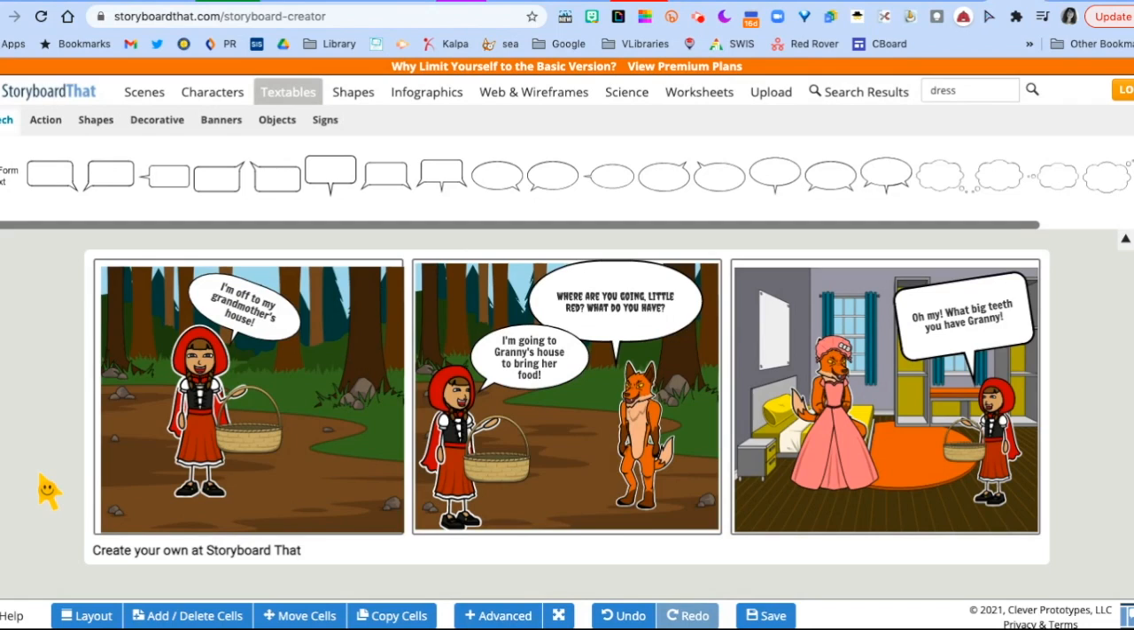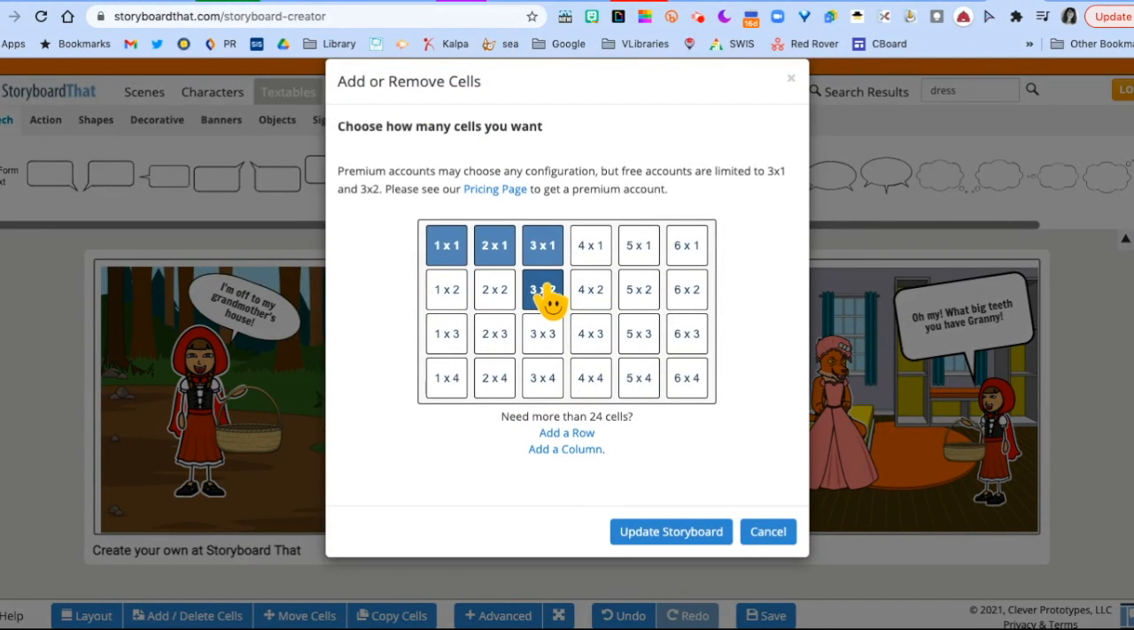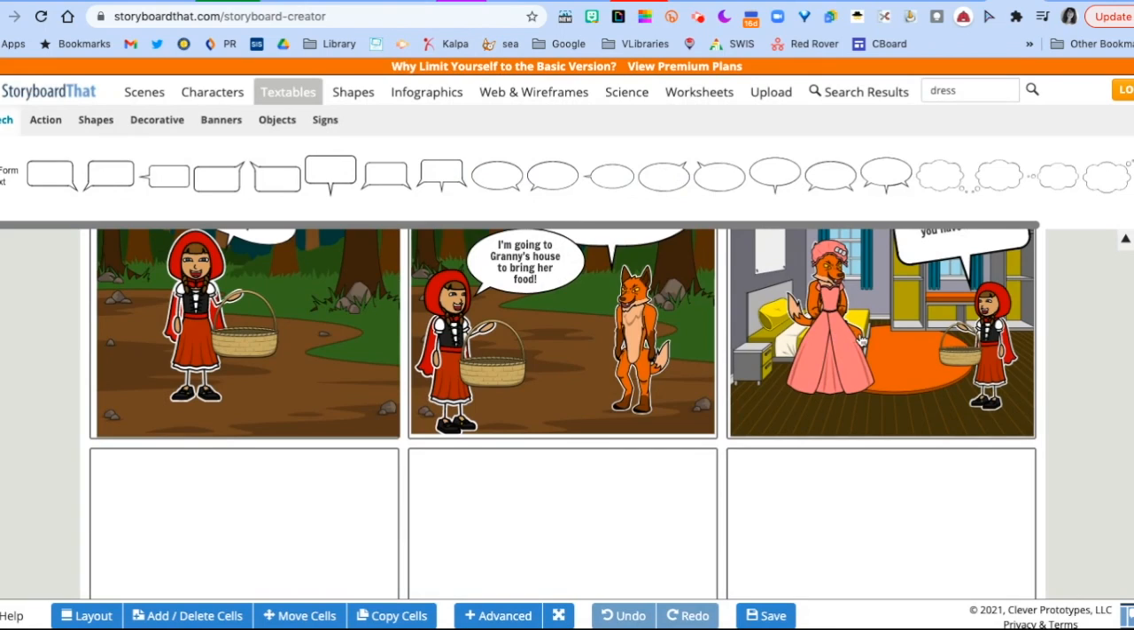Now, I have 3 cells done and ready to go. Oh my, what big teeth you have, Granny. But I didn't finish the story. So if I'd like to add more cells, I can click on Add and Delete Cells. And I want a 6-cell storyboard. So I want to update. And that will give me room to finish. And I can recreate this scene across the bottom, what big eyes you have, and then have the wolf respond, and then here have Little Red with her grandmother at the end.